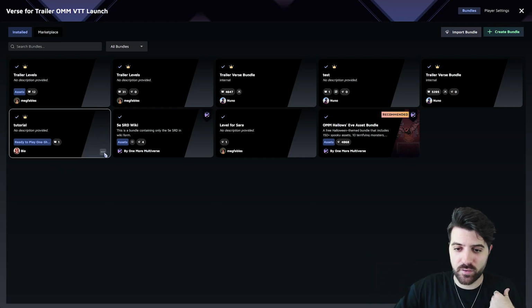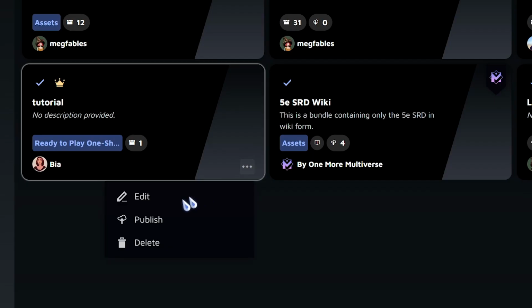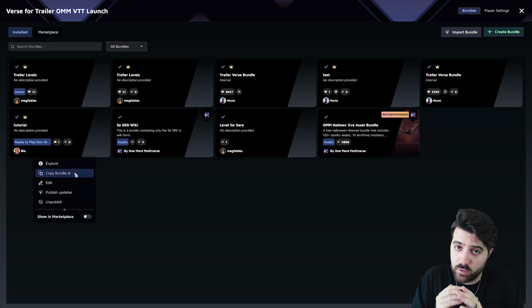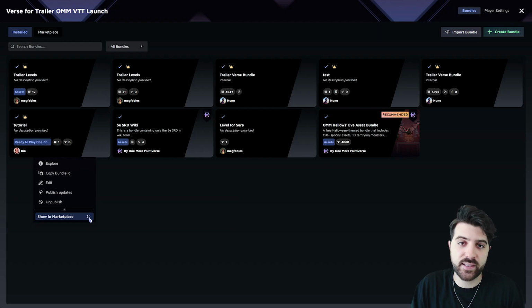And you go to these little three dots here, and you can now hit publish. The moment you publish, you can now copy the bundle ID, and you can use this to import the bundle in other verses, share it directly with people. If you want to share it to the marketplace, the only thing you need to do is toggle the show in marketplace toggle right there, and it will then show up for everyone to see, and they can install it directly to their accounts.